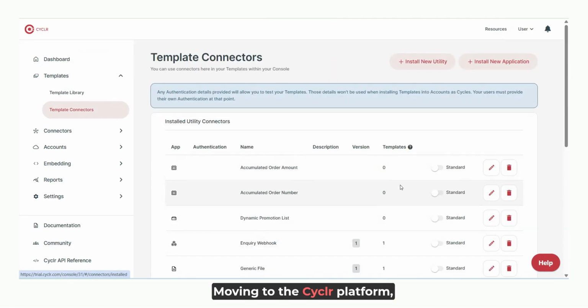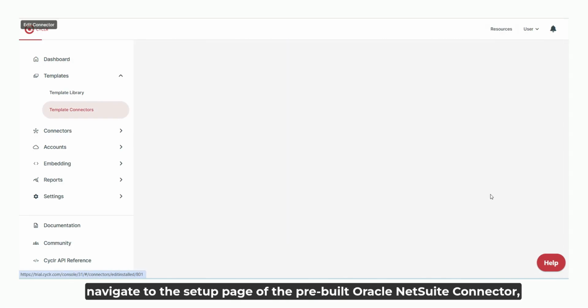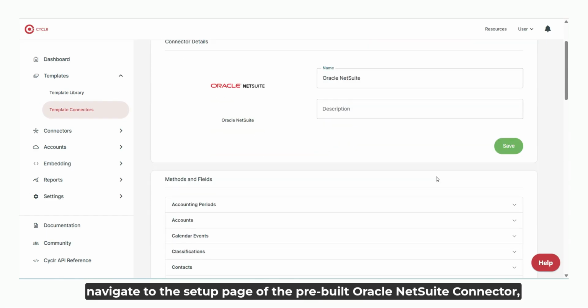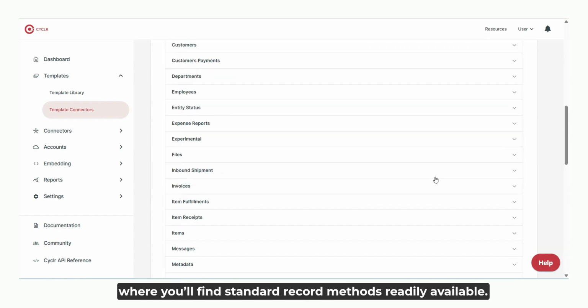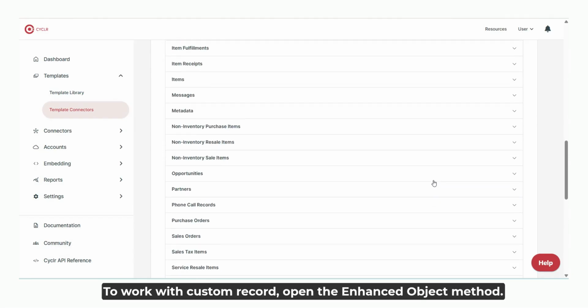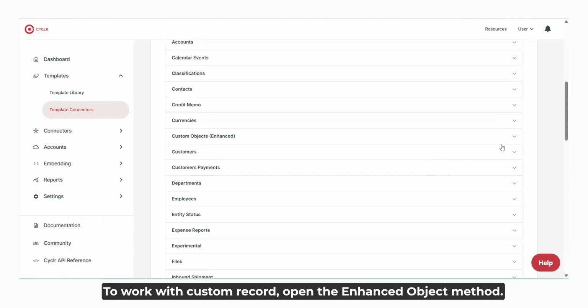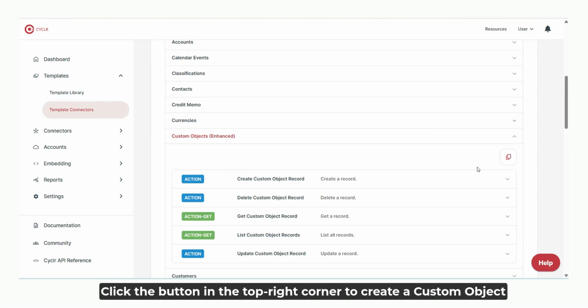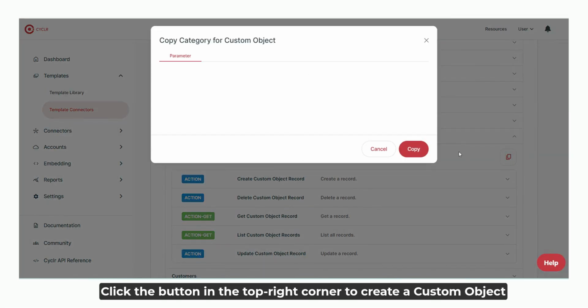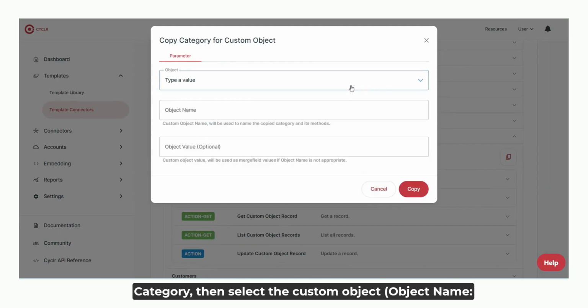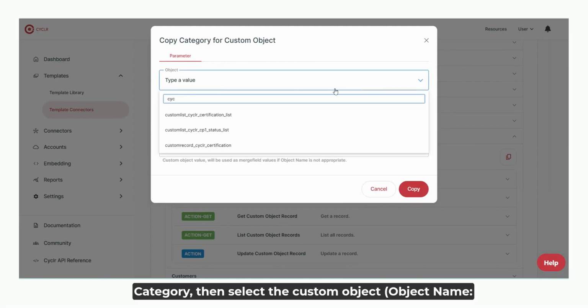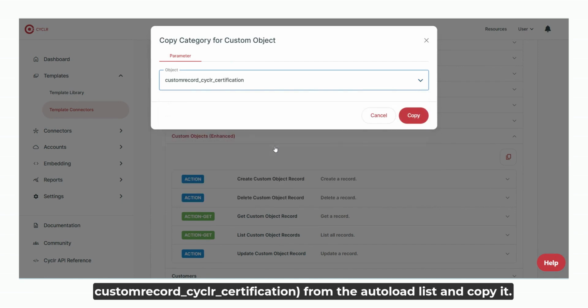Moving to the Cyclr platform, navigate to the setup page of the pre-built Oracle NetSuite connector, where you'll find standard record methods readily available. To work with a custom record, open the enhanced object method. Click the button in the top right corner to create a custom object category, then select the custom object, object name, custom record, Cyclr certification from the autoload list and copy it.